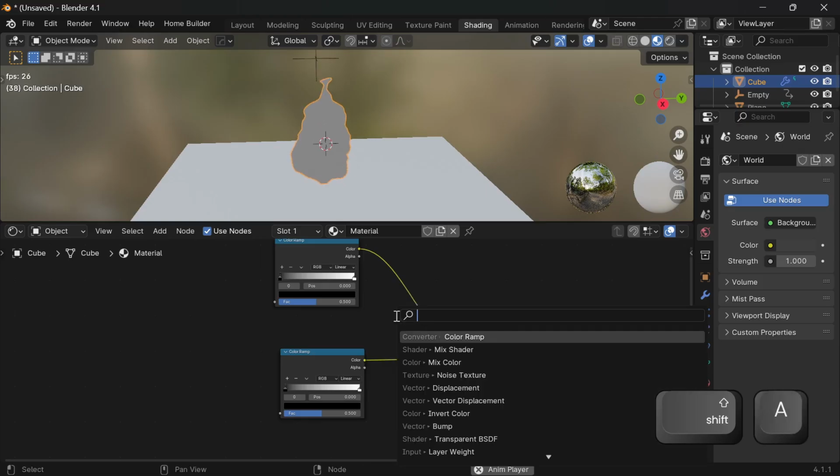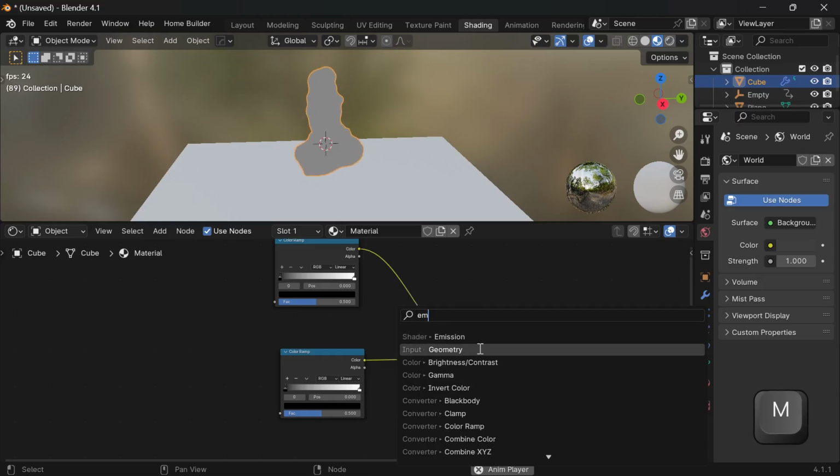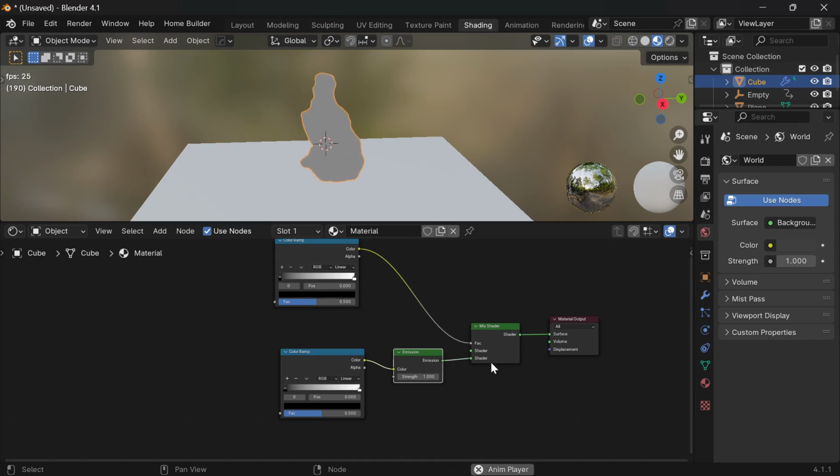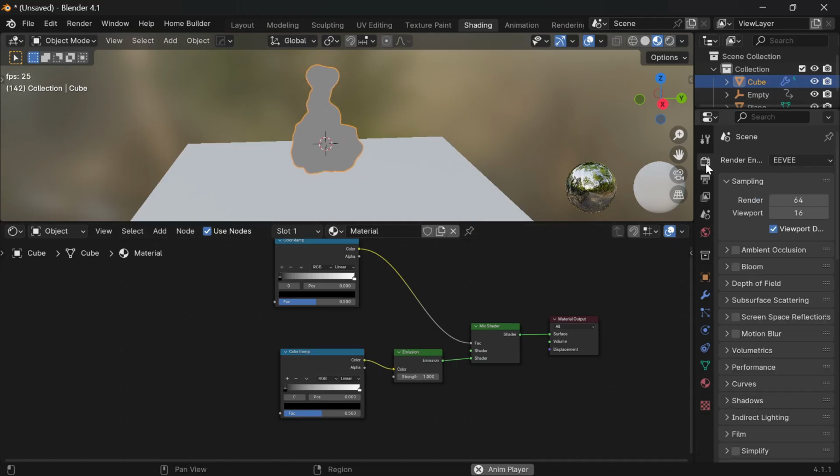We're gonna look for an emission node. We're going to plug that right in between this color ramp and this mix shader. That allows this color ramp to dictate the colors that the emission node is going to be pushing through. If you go up to your render settings up here, go ahead and enable bloom.